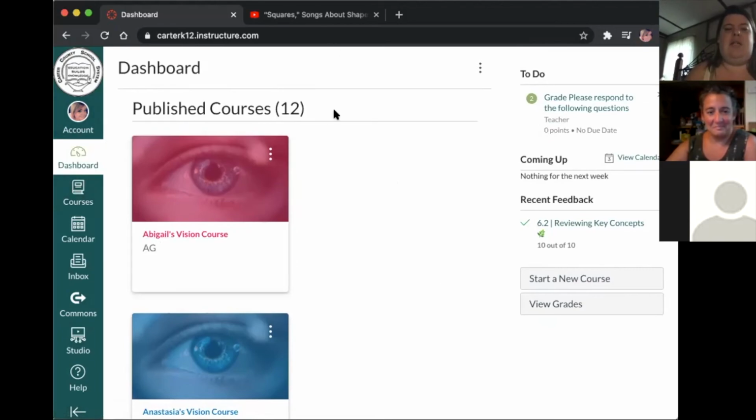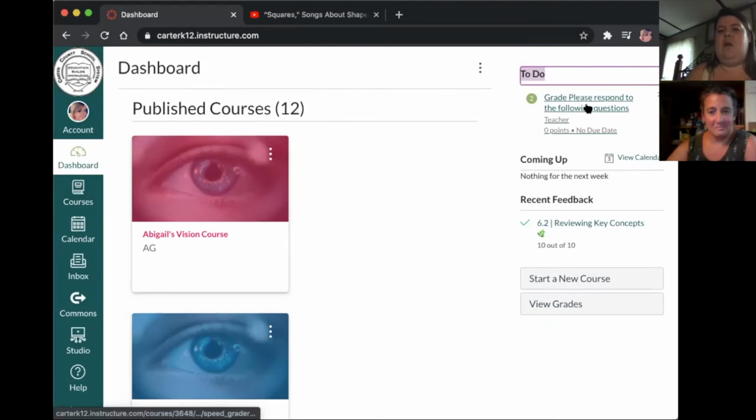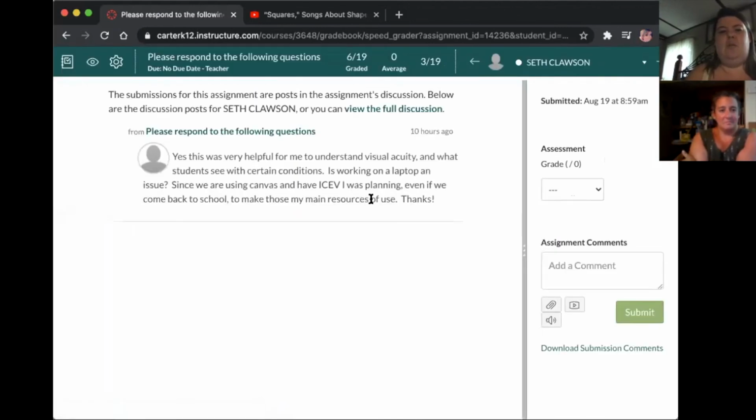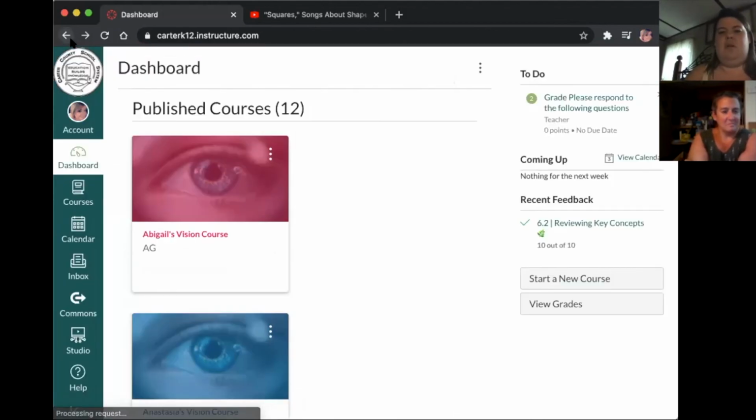If you're at your dashboard and the student does submit an assignment, you can see this to-do. Grade, please respond to the following questions. And that's where I've had teachers respond to their discussion questions. Yes, it's very helpful. And you can mark it as completed or whatever you need to do. So I asked for questions and then I kept talking.